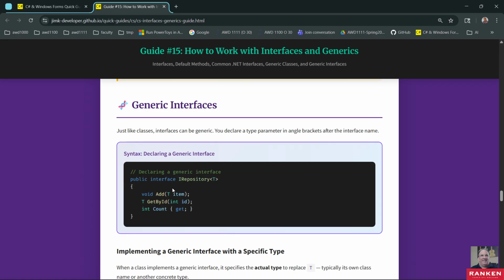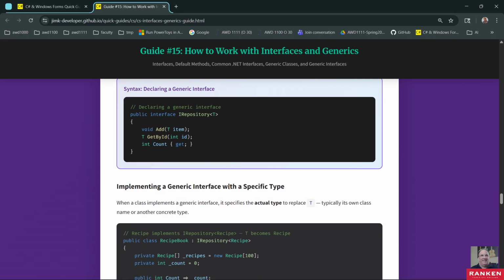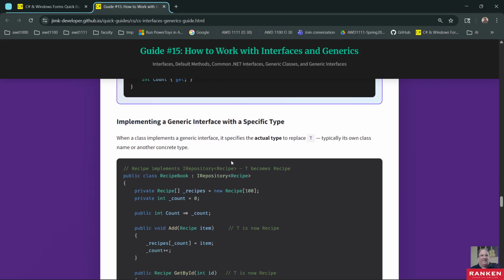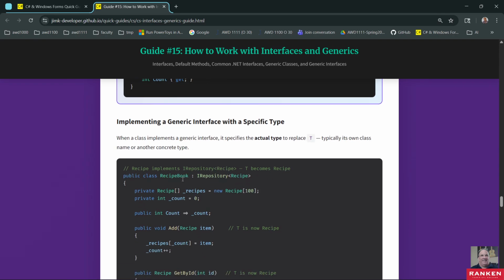All right, generic interfaces. Just like classes, interfaces can be generic as well. You declare a type parameter in the angle brackets after the interface name. So right there. Okay, implementing a generic interface with a specific type.